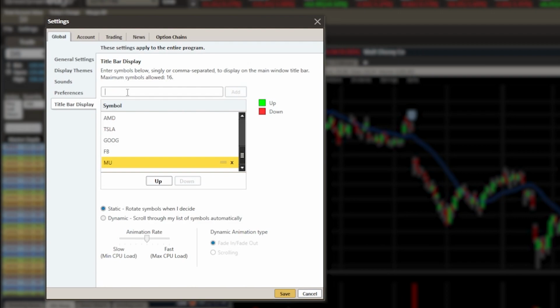Now, the last setting that you guys may need to change is the difference between the static mode and the dynamic mode. Static just means that those tickers are gonna sit there, they're not gonna move around, whereas dynamic means it's gonna constantly scroll through that list.